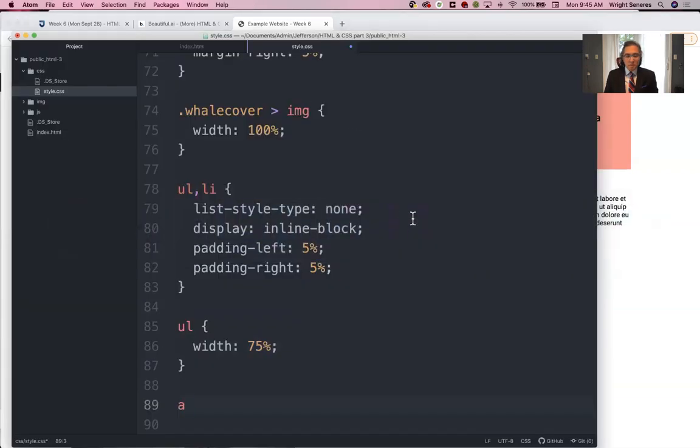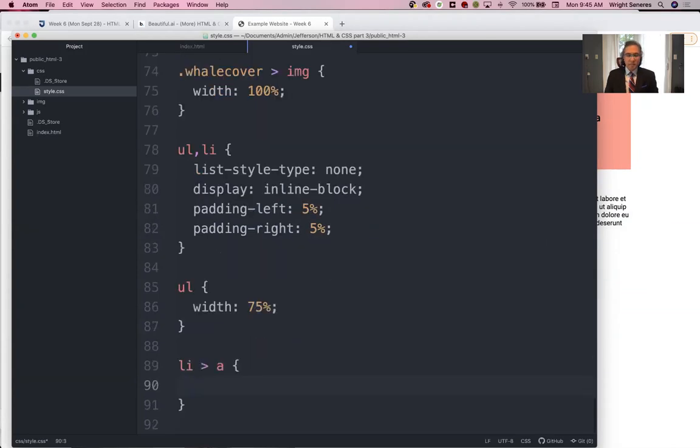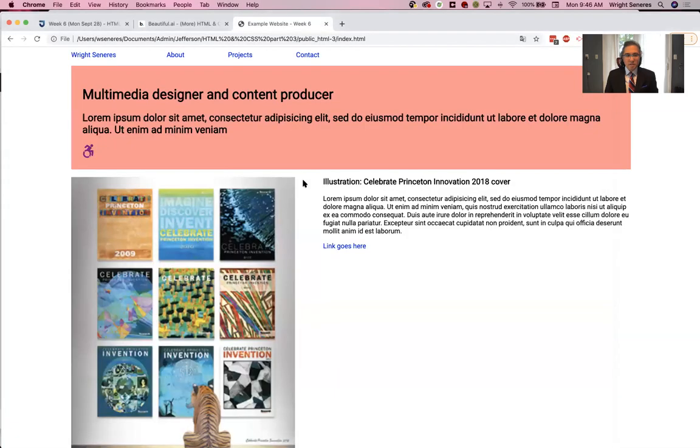So in our code, instead of A, we want to be very specific, just like we did up here. So here we'll do li right arrow A. And in that li arrow A, color white. Refresh our browser, 3, 2, 1. Now our links that are part of the list items turned white. So that worked. Can't see them, but I know they're there because we can mouse over them.